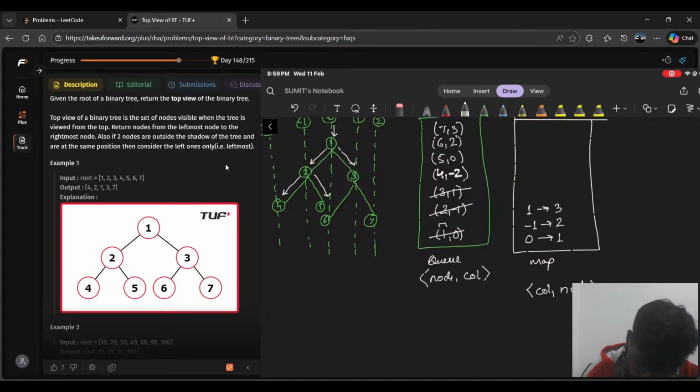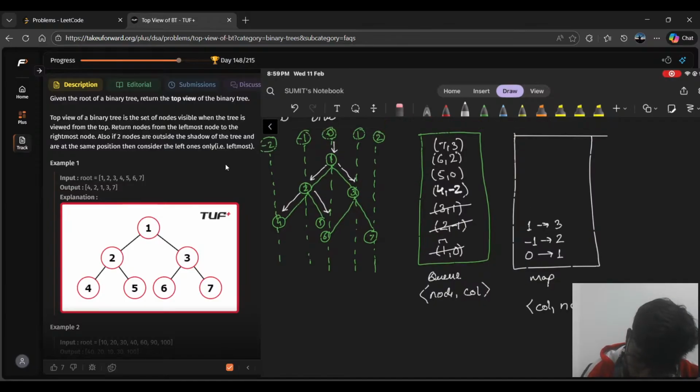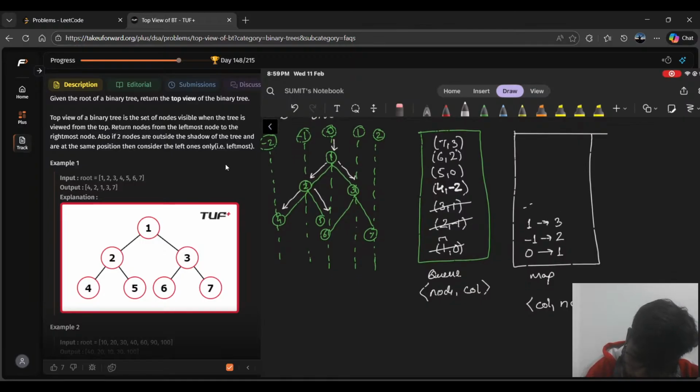Now we take the fourth node and its column number is -2. So we check, does -2 exist here in the map? No. Then we insert it into the map. We are at 4. Does it contain any left child? No. Does it contain any right child? No. So 4 does not contain anything. We just remove it from the queue, and then we come to 5.